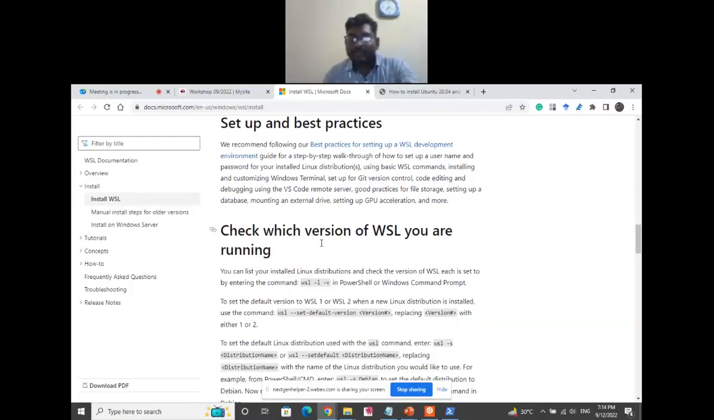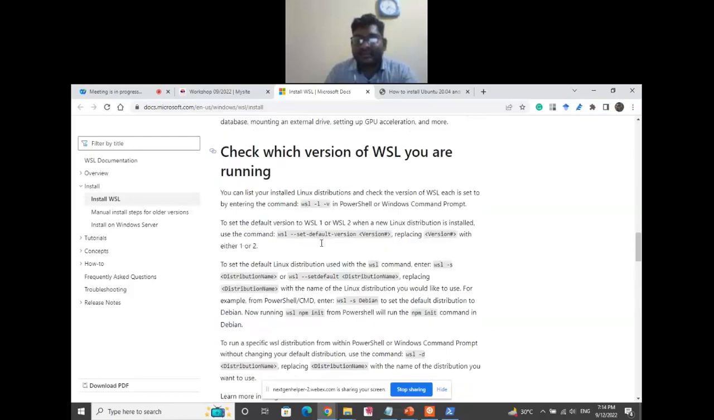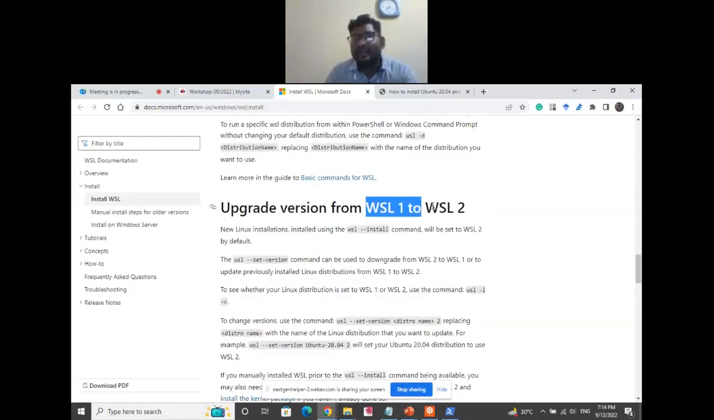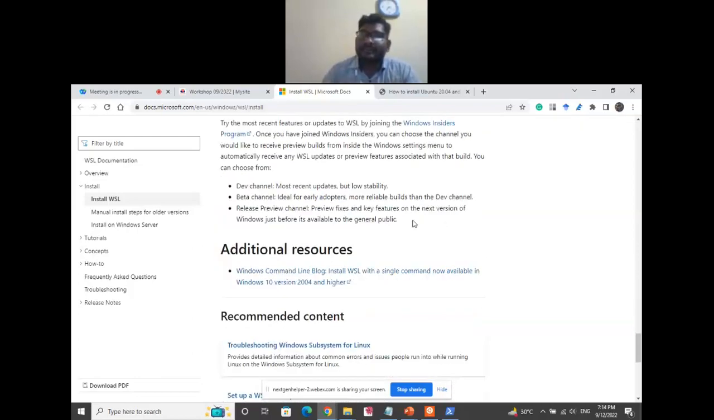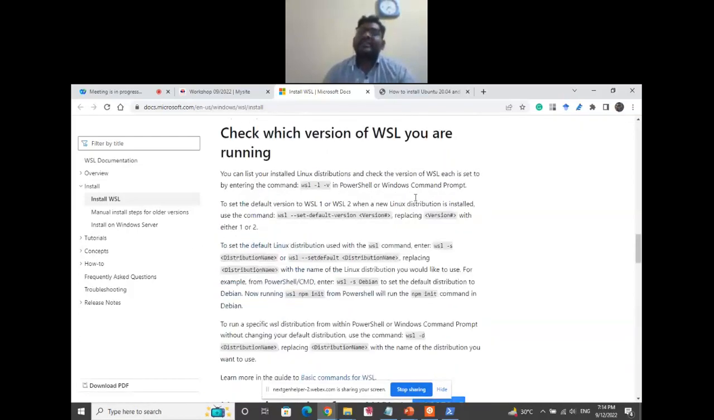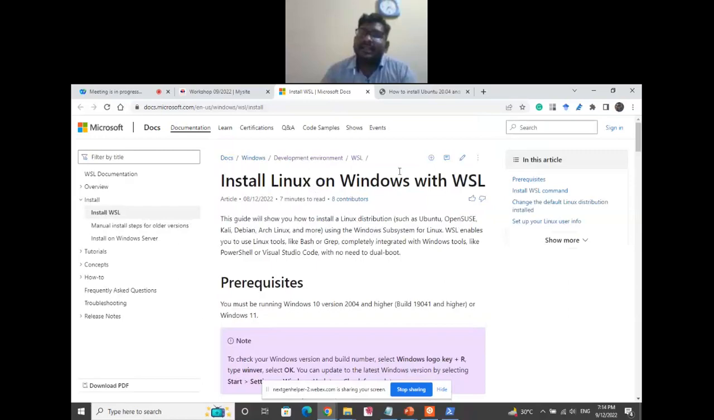Right? There are also various other options like activating the WSL1, upgrading from WSL1 to 2. So these are the few things you can also follow there. Okay, so this is the nutshell for installing WSL, Windows Subsystem for Linux, inside the Windows. Okay, is it clear?